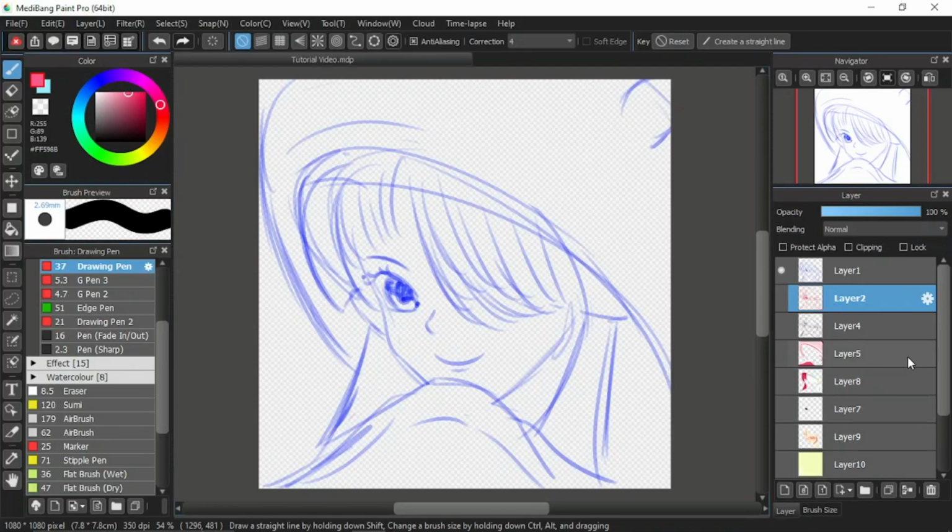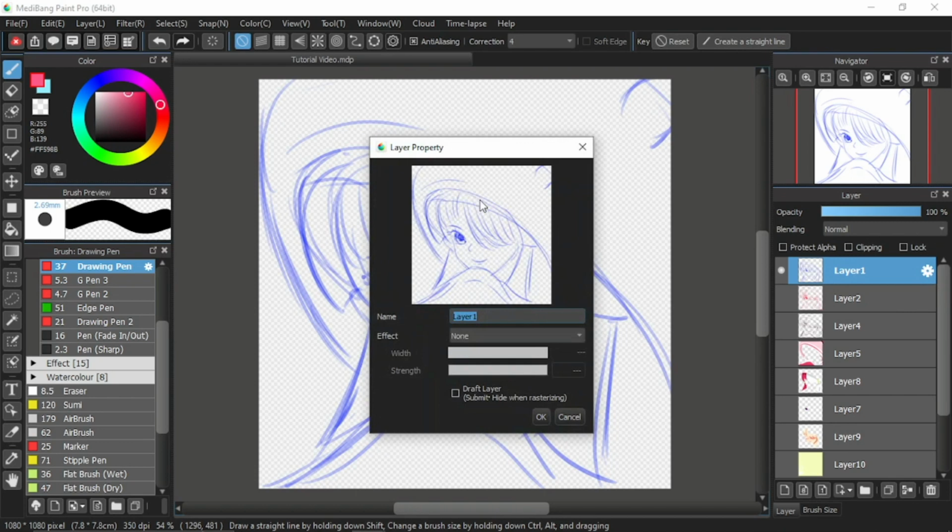To change the name of the layer, click on the icon next to the cog symbol at the end of a layer box. A window will appear as you see on screen. This is the layer property window, and it shows a few more settings for the selected layer. You can see the preview of the selected layer in this layer property window box, this one. For this, the selected layer is a drawing that is drawn using the blue colored brush.